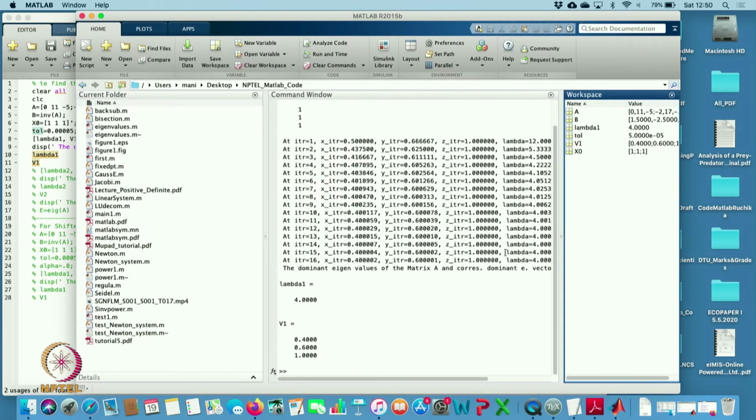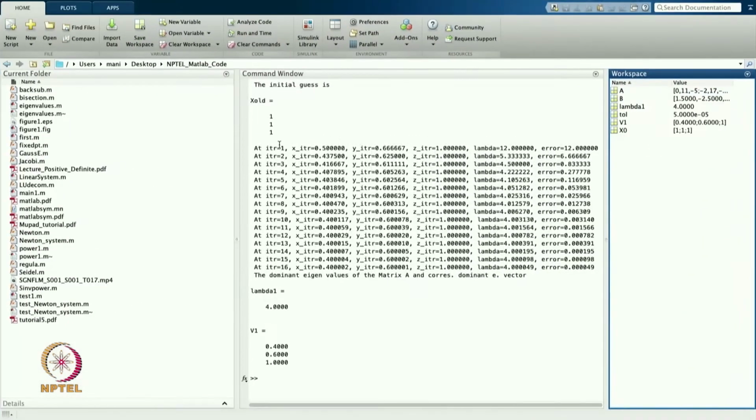So, this is the solution I am getting. I started with the initial guess 1 1 1. Now, at iteration 1, my x component was 0.5, 0.6, 1, and the lambda was 12, that we have already done with pen and paper. So, the error was 12. Next iteration it goes to 0.4, 0.6 and 1, and I will take the lambda outside. Another lambda is coming, 5.33. This we also have taken in the previous lecture.